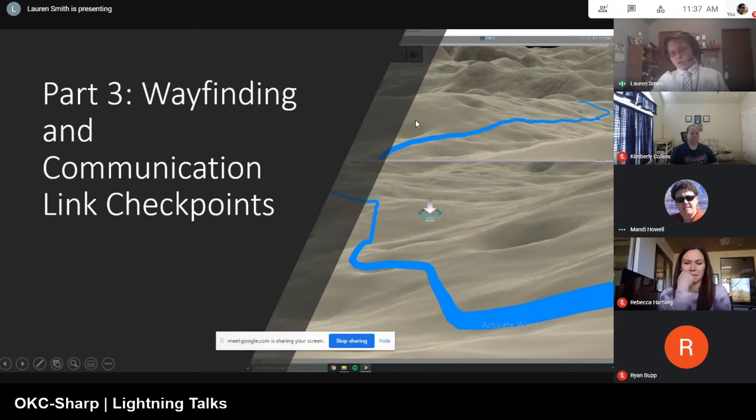At the top here, you can see the path on its own, and then on the bottom here, you see the path, and along the path, there's a communication link checkpoint right over there at that little arrow.